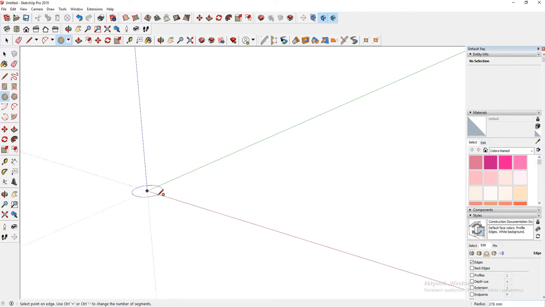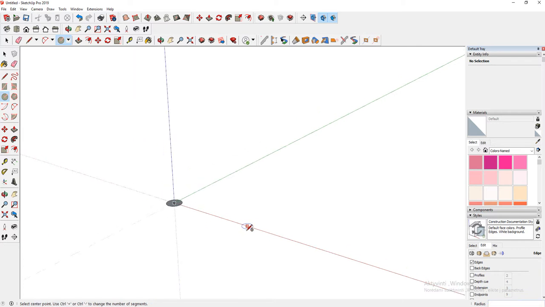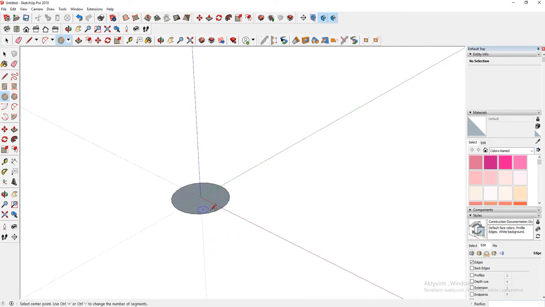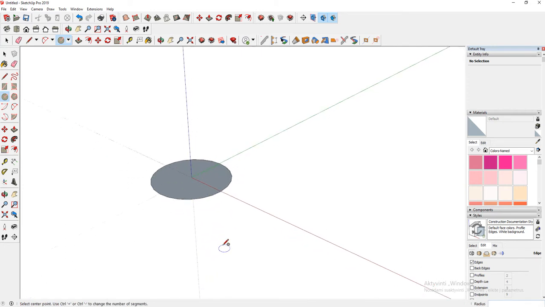So in my case I wanna make a tube that has a radius of 250 millimeters. So I simply put 250 millimeters on my keyboard and press enter. So this is the outer diameter of our tube.